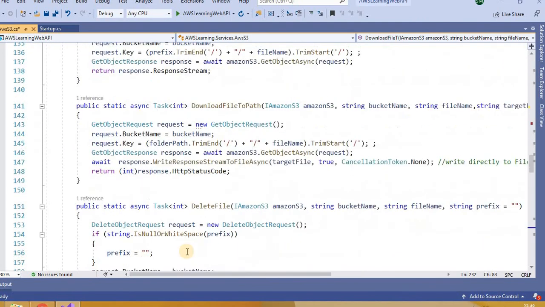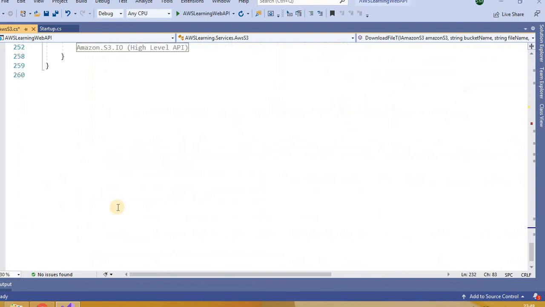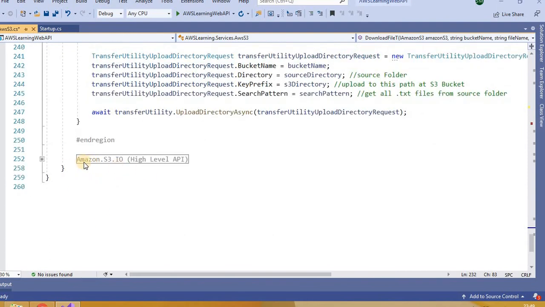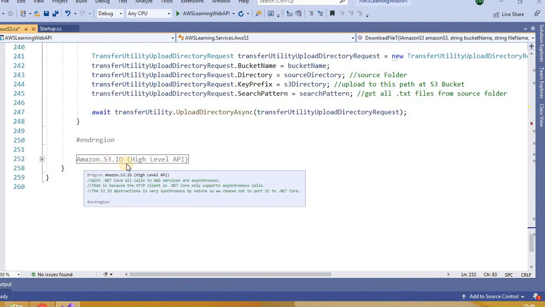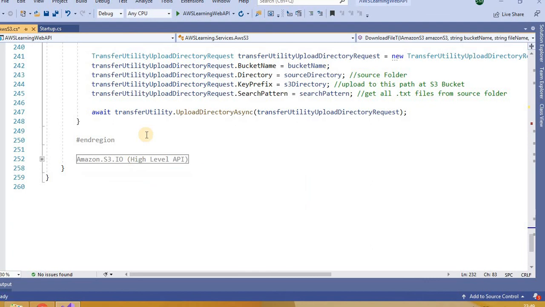Yes, one more important thing here: there is one more high level API, that is Amazon.S3.IO, but it is not working with .NET Core, because in case of .NET Core everything is going async, and this API is not working with async. So this is helpful only in case of the .NET Framework, so we are not covering this one.